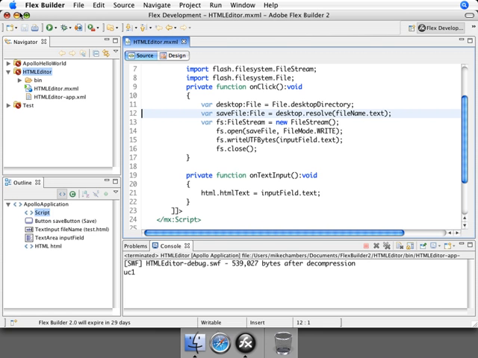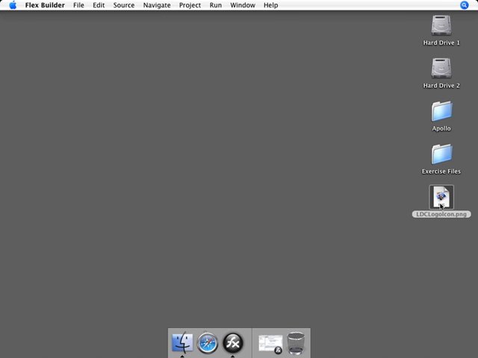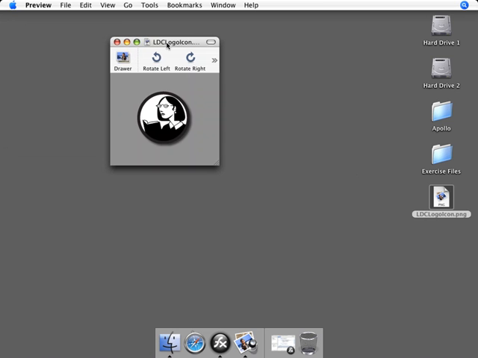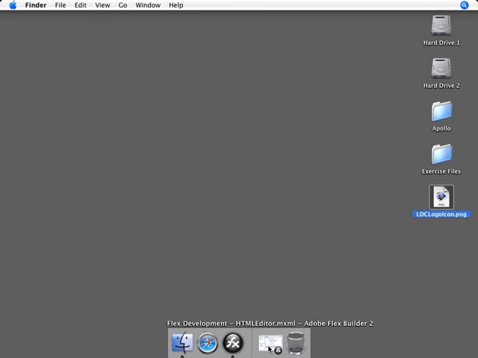So here we are back in FlexBuilder, and you can see on my desktop here I have a PNG file that my designer has sent to me. It's just a simple little icon. This is actually a regular PNG, and I'm going to use this for an icon.